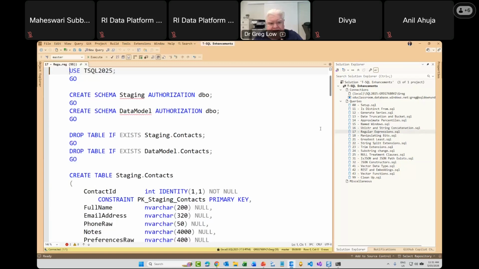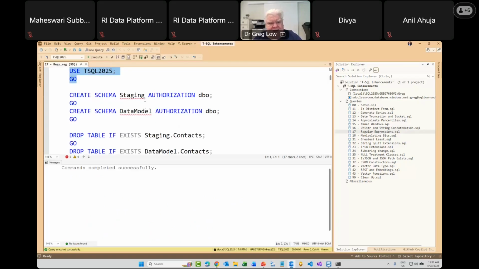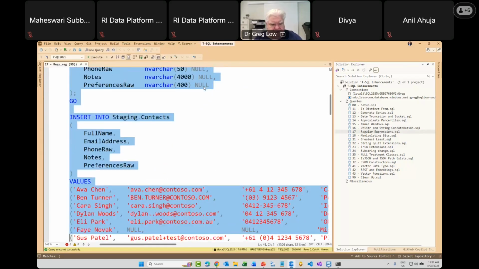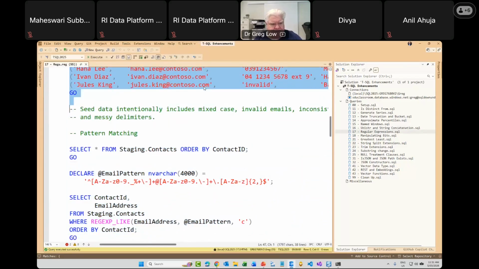2025 added some regular expression. So let me show you this. I'll just add in here. I've got a couple of schemas on that if they're not already there. Good. And just create a context table. Stick a whole bunch of people in it.